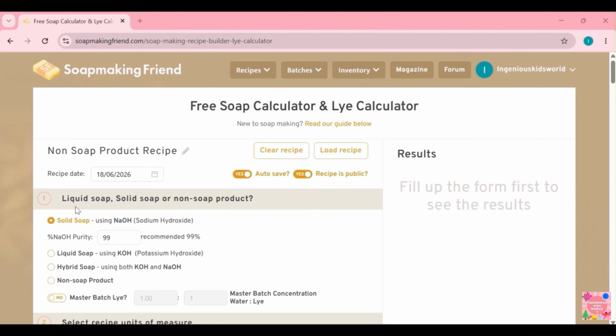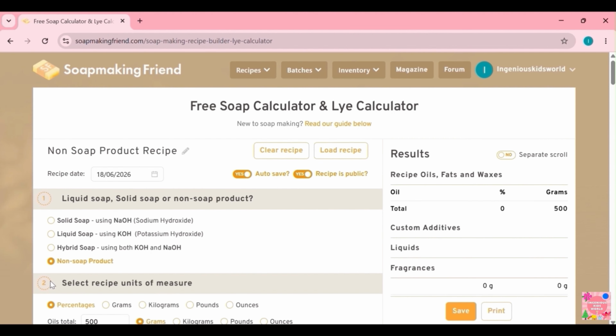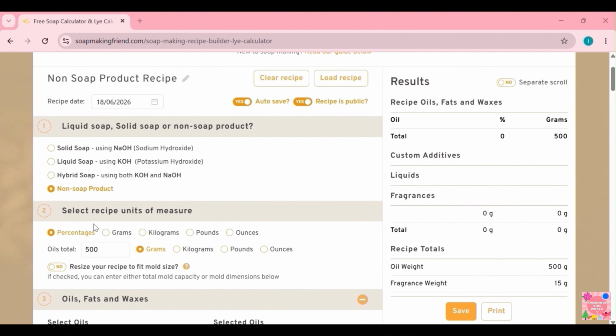Under step 1, liquid soap, solid soap, or non-soap product, select non-soap product. Next, set your total batch weight under select recipe units of measure. Choose grams and set your target weight to 500 grams for this batch.